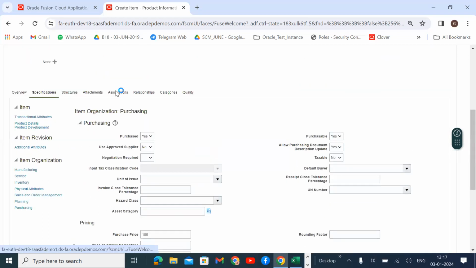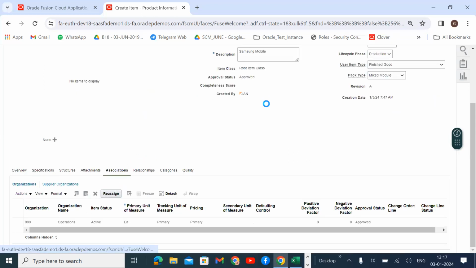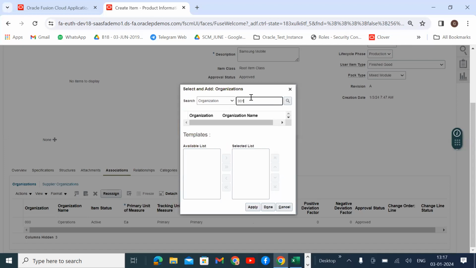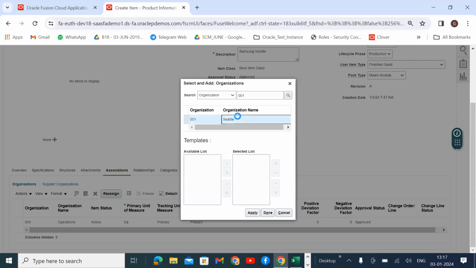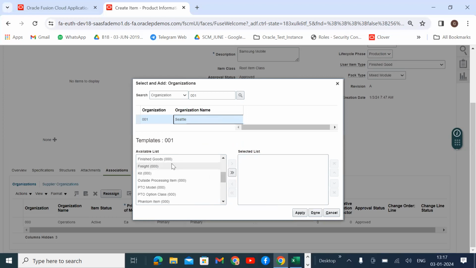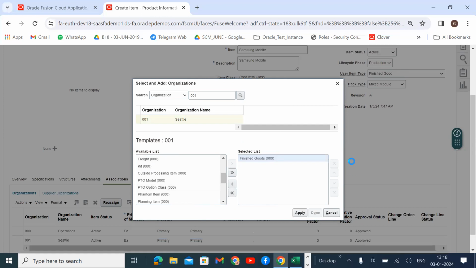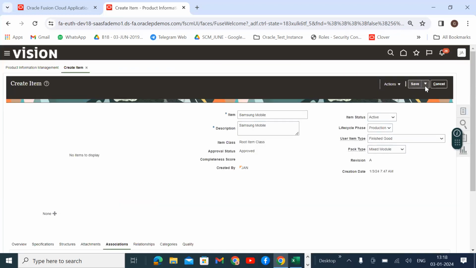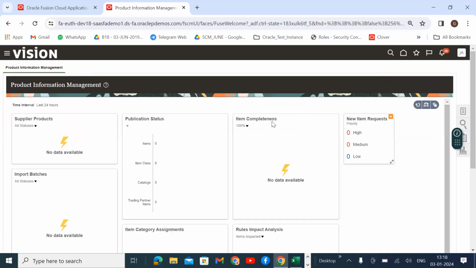Then I'm going to associate this item to inventory organizations. So the item is created. Let's say on close. So up to now we have provided only the purchase price, right? Then we need to provide the item cost for the costing level.